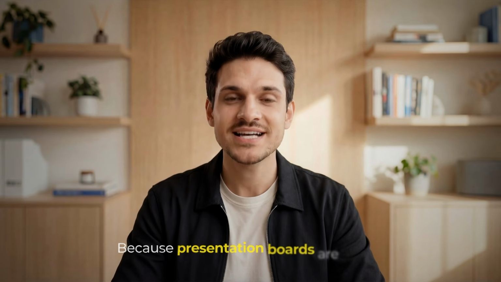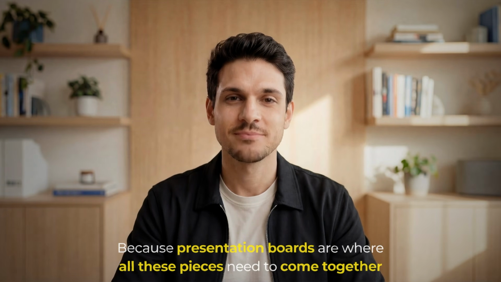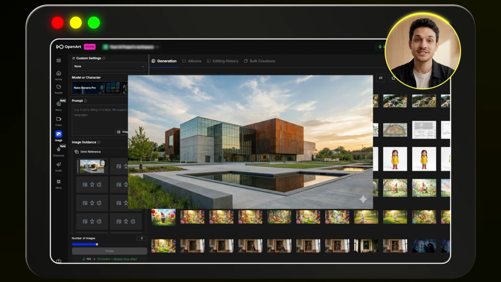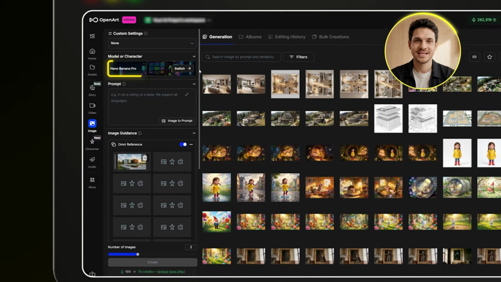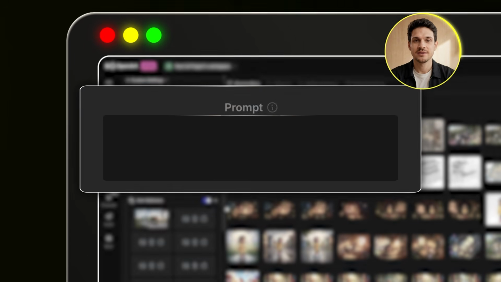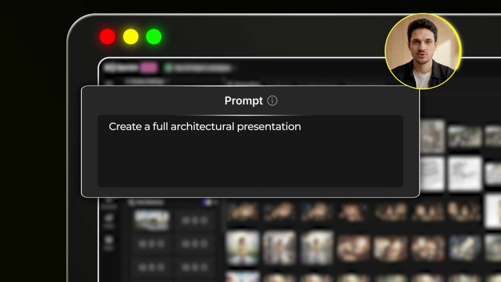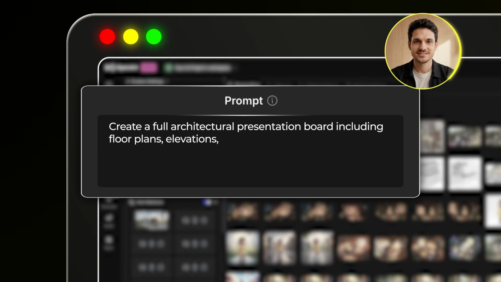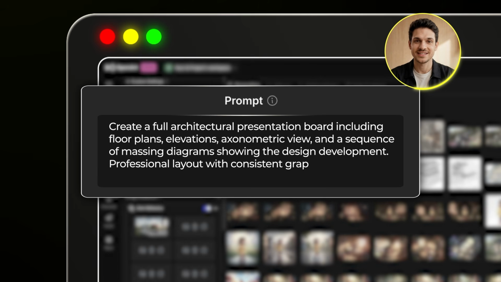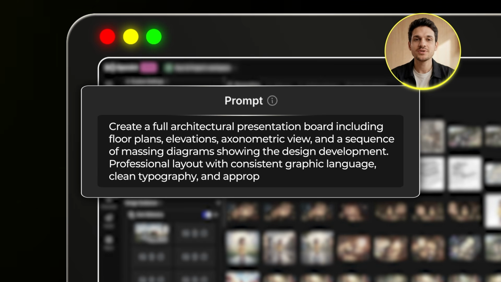For the final workflow, I want to push things a bit further, because presentation boards are where all these pieces need to come together. I'll upload a single building image and see if OpenArt can actually generate a complete presentation board from it. I'll use Nano Banana Pro at 4K resolution with a 16:9 aspect ratio. I'll type, create a full architectural presentation board, including floor plans, elevations, axonometric view, and a sequence of massing diagrams showing the design development. Professional layout with consistent graphic language, clean typography, and appropriate white space.